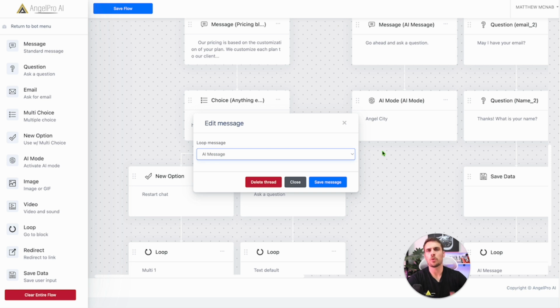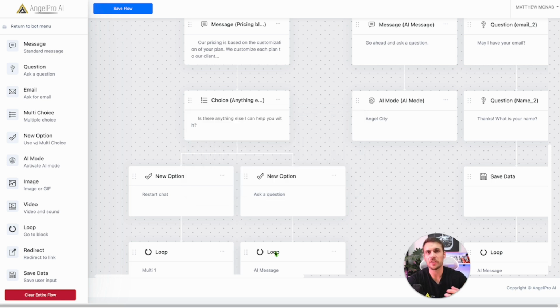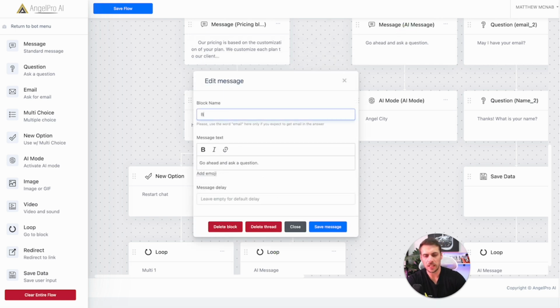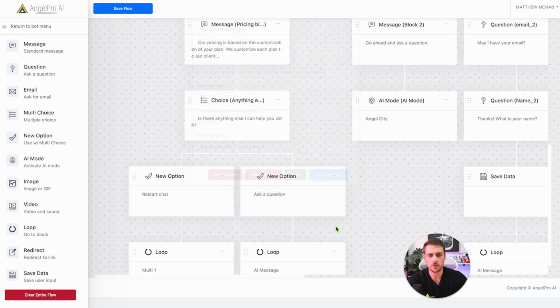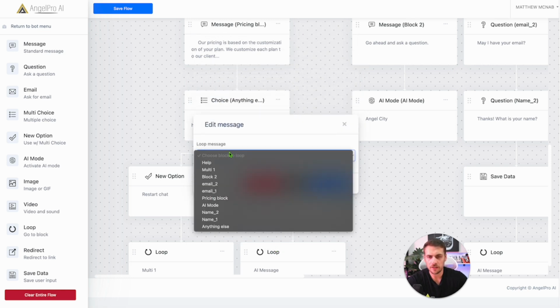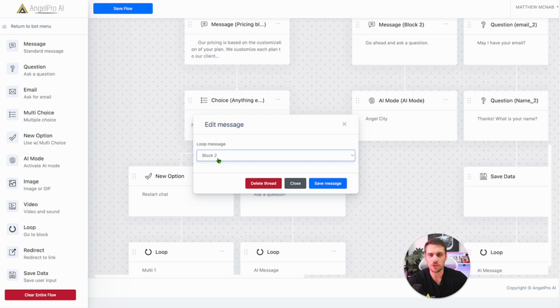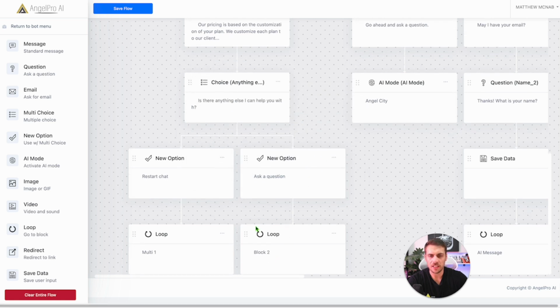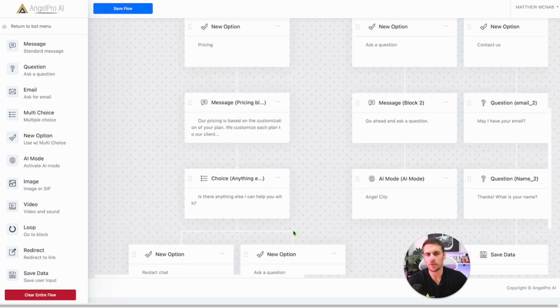And this is why it's very important to name your block something that's very descriptive of what the block does or what it says to the user. Because if we name this AI message here, maybe we name it block 2, and then we have this loop back function here, then we have to choose block 2, but it doesn't really tell us what this is. So when we're looking at this loop back, we see block 2, but we don't really remember what that does.